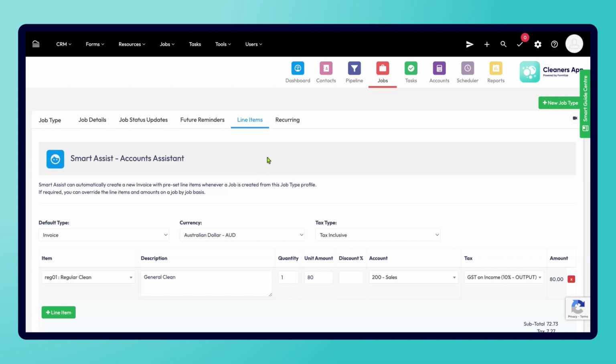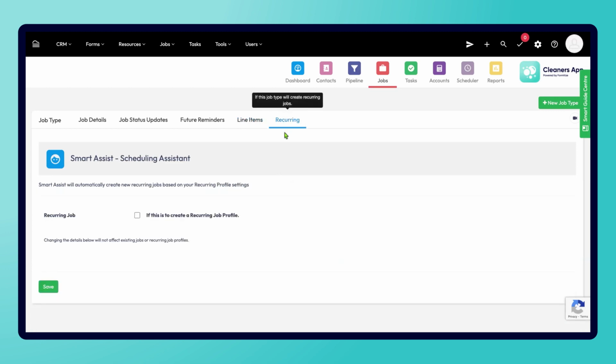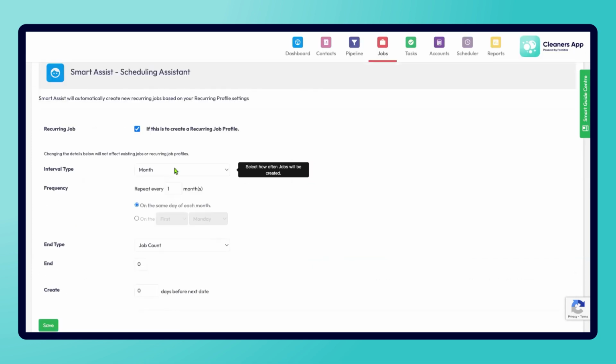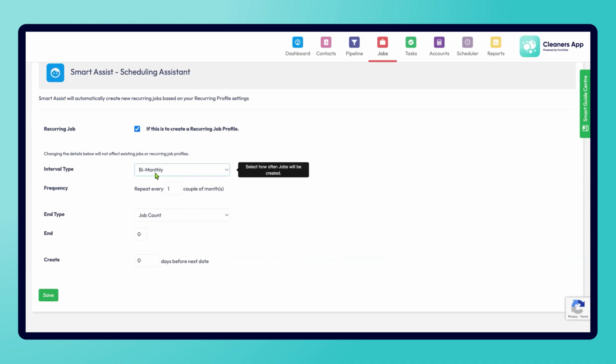Then we can also look at setting this job up as a recurring job type profile. So if it's a regular cleaning for certain clients or customers, we can customize these profiles to be ongoing on different frequencies as well. If it's monthly, fortnightly, whatever the frequency needs to be, we can set that up, and then going forward, those future jobs would be created for us, or created as placeholders in the scheduler, but then be booked in automatically a few days before those jobs are due, depending on the settings in here.